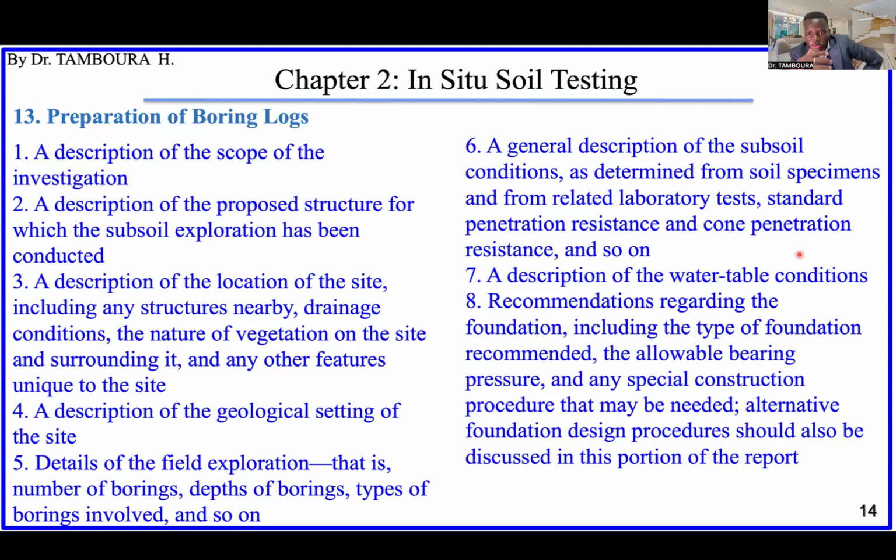You need to propose a type of foundation that is suitable for this building, the project, and you have to propose then the allowable bearing capacity pressure and any specific construction procedure that may be needed. Okay, and alternative design procedures should also be discussed in this portion of the report.